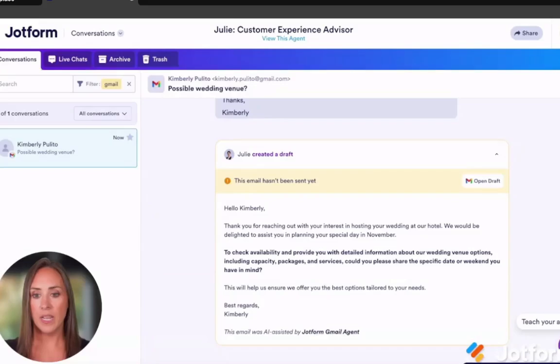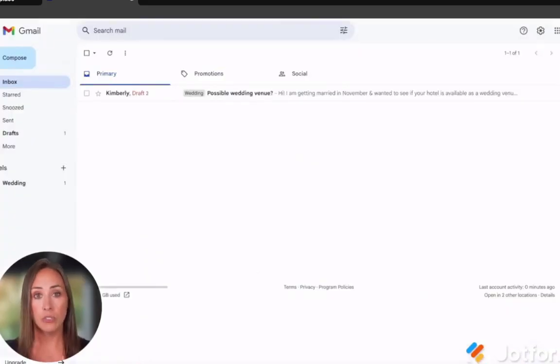So I'm going to jump over to my email account. So we can see that we have the email. I am in the inbox. We have the label. And we also have the label over here that it was created. Again, this was a brand new account. This is the first email coming in, 0 labels.